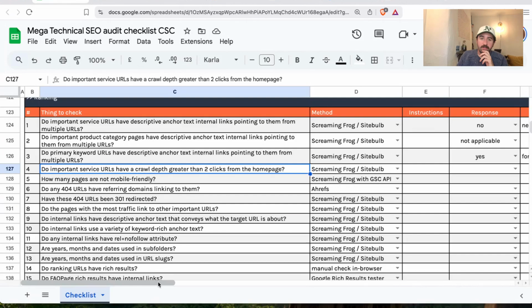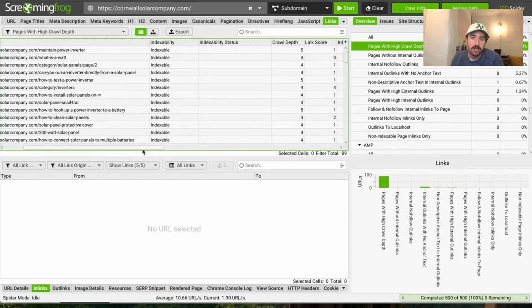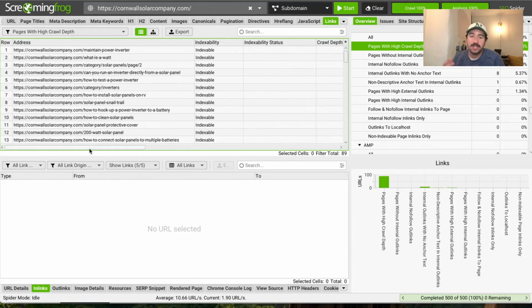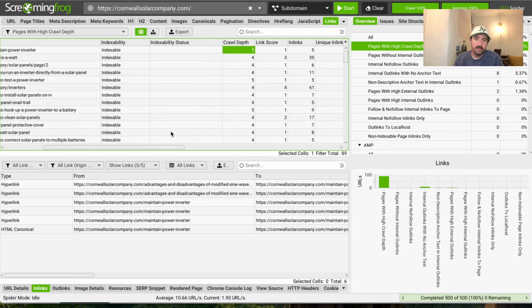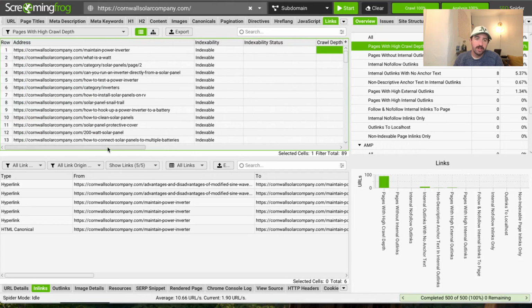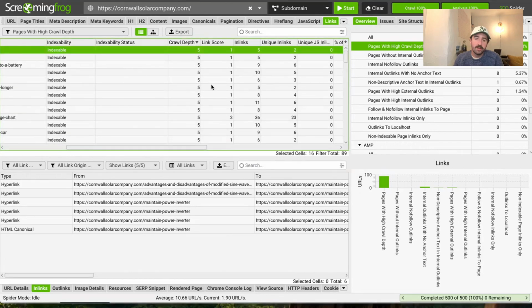Do important service URLs have a crawl depth greater than 2 clicks from the homepage? Again, you can use the links section in Screaming Frog, and it's going to give you pages with high crawl depth. Crawl depth is how many pages it takes to get from the homepage to this other relevant page. Now, for a big site or a big e-commerce site, you want to bring your important category pages forward so that the crawl depth is only 1 or 2, so they can be instantly accessed by humans and crawl bots, search engines. This one actually has a crawl depth of 5. So it's going to take 5 links, 5 clicks, 5 jumps for a search engine spider to get to these pages, which isn't great for the structure of our site.